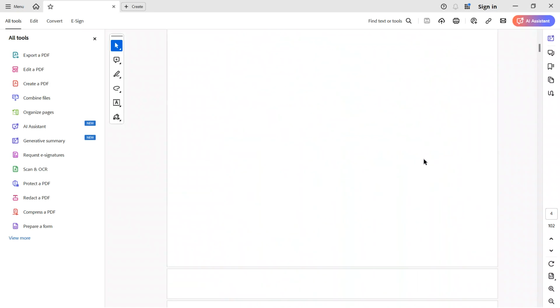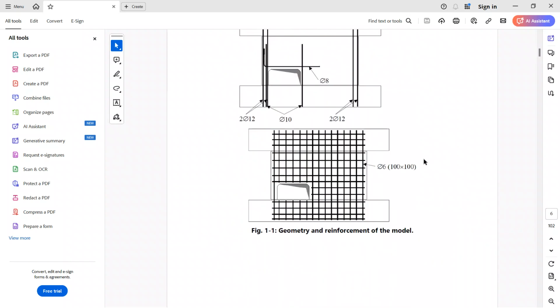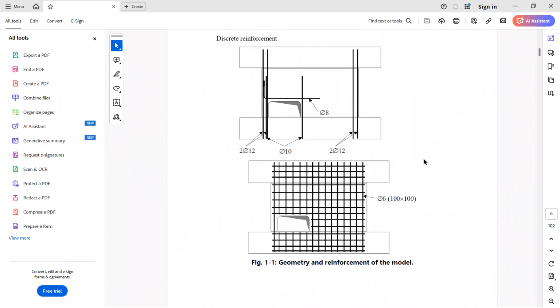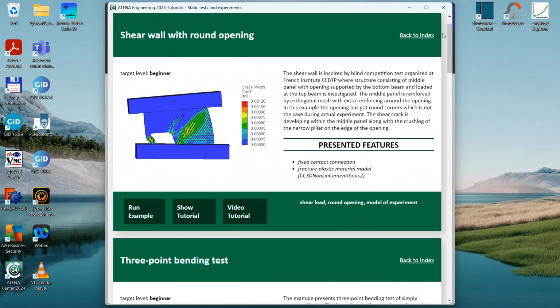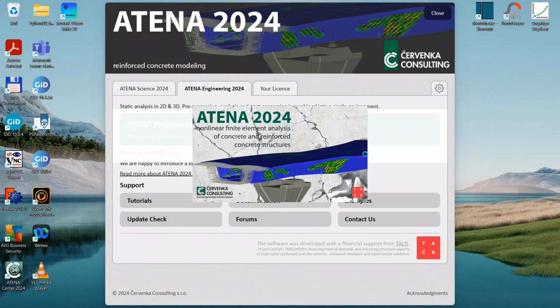The structure consists of the wall that is enclosed between two beams. The bottom beam is the support and the top beam transfers the shear load. You can see how it is reinforced. And we can start with the opening of ATENA Preprocessor 2024.